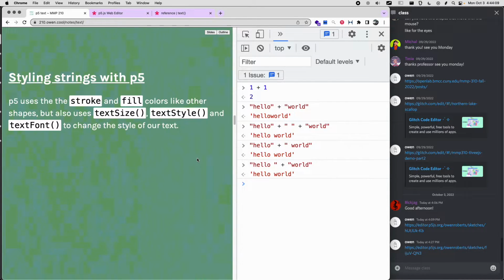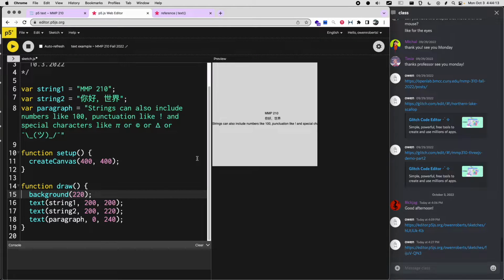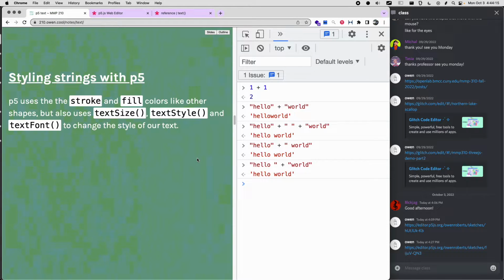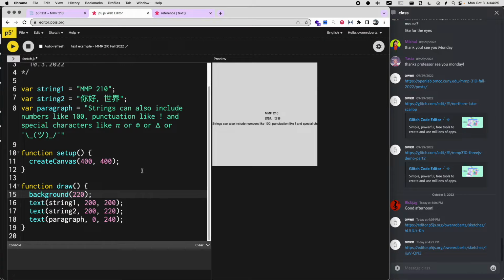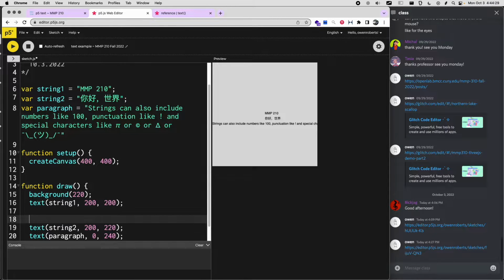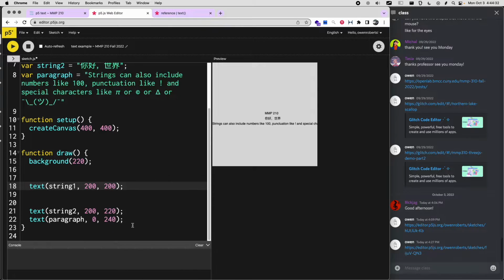Okay, so let's draw some strings in P5. So we've already put some strings on our canvas, so let's change them around a little bit. We can do different things with our strings. We can change the stroke and fill just like we would for a normal shape in P5. So let's stylize our MMP 210 a little bit.